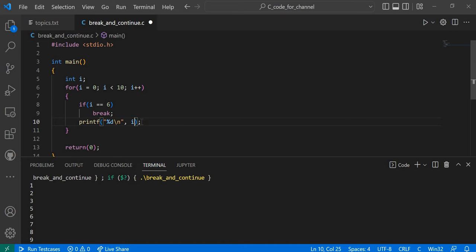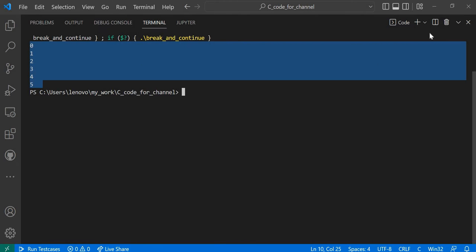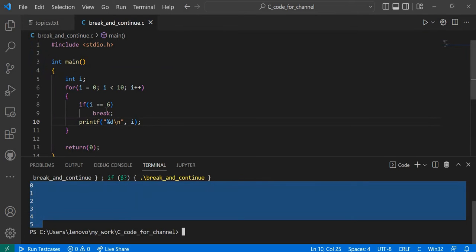Let me show you with only i. It will clarify more. Okay, you can see we printed only 0 to 5. When the value of i becomes 6, it will come out from the loop.